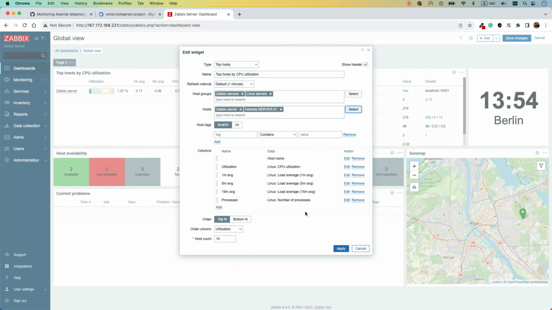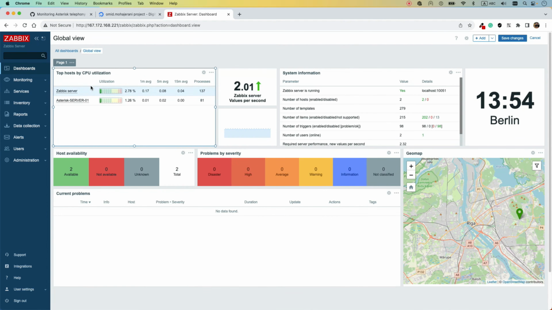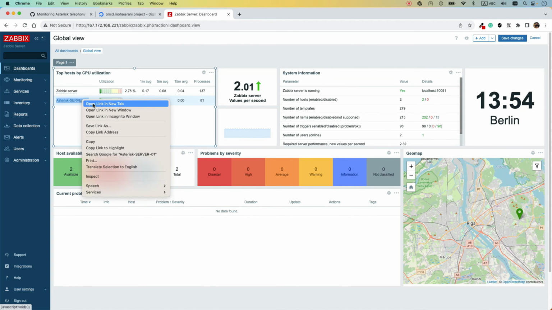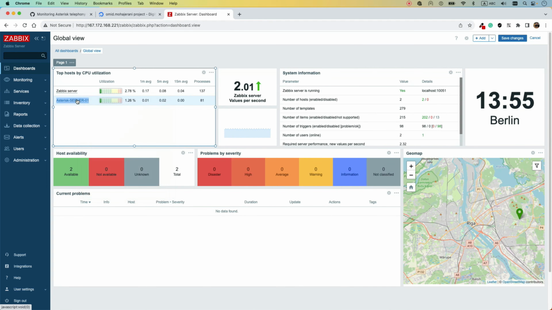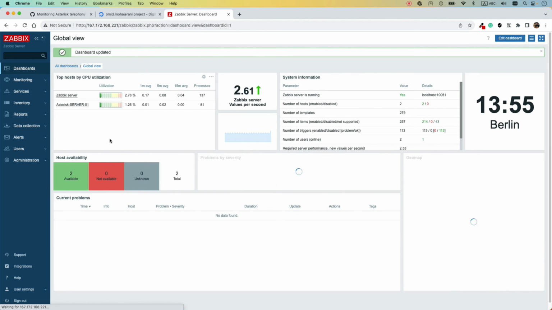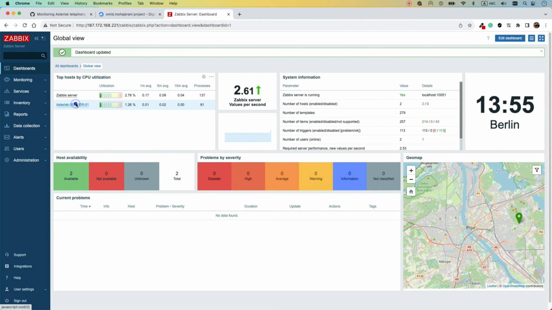In the Zabbix website or their YouTube channel, there are plenty of videos on how to configure Zabbix. You need to watch them. And as you can see, our Asterisk server is here. Of course, it takes some time to get the metrics, but let's save the changes so that we can see our Asterisk box here.